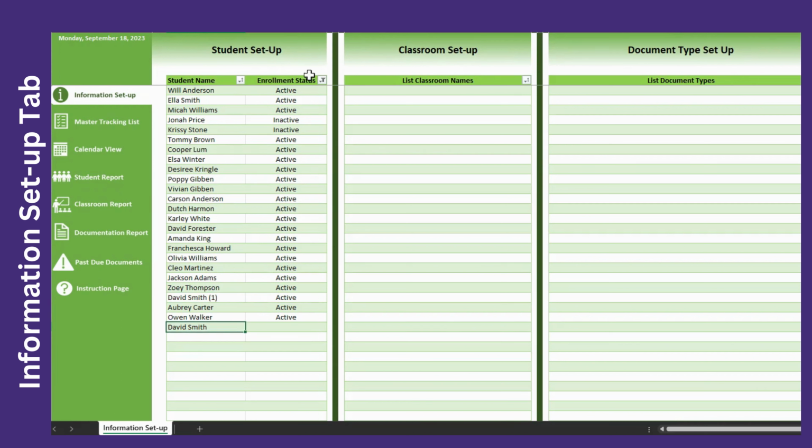The cell will be highlighted in red if it matches the name of a student already entered. We realize there may be instances where you have two students with the same name, and in these cases, you should apply a notation to make each of those student names unique.